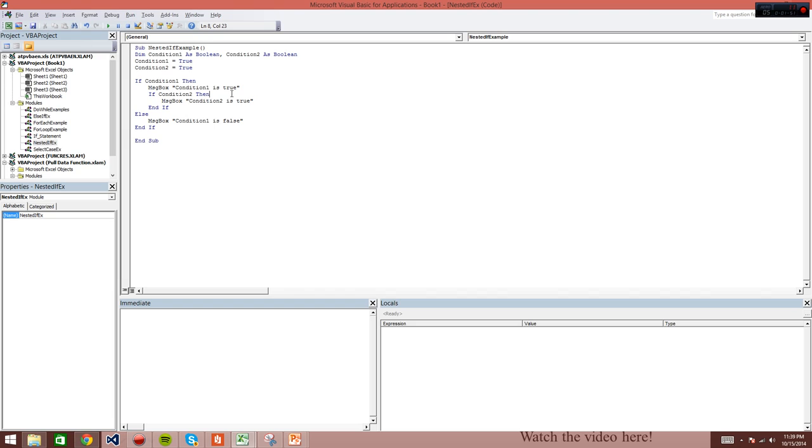Now, you can actually embed else and else if within your if statements. So you can do this as many times as you want. So, showing you just an example, message box here, and we're going to say condition 2 is false.